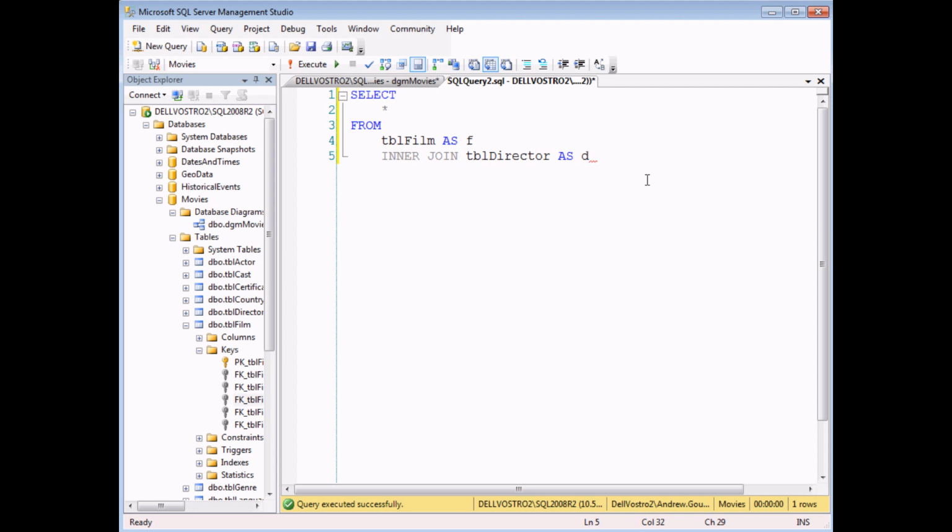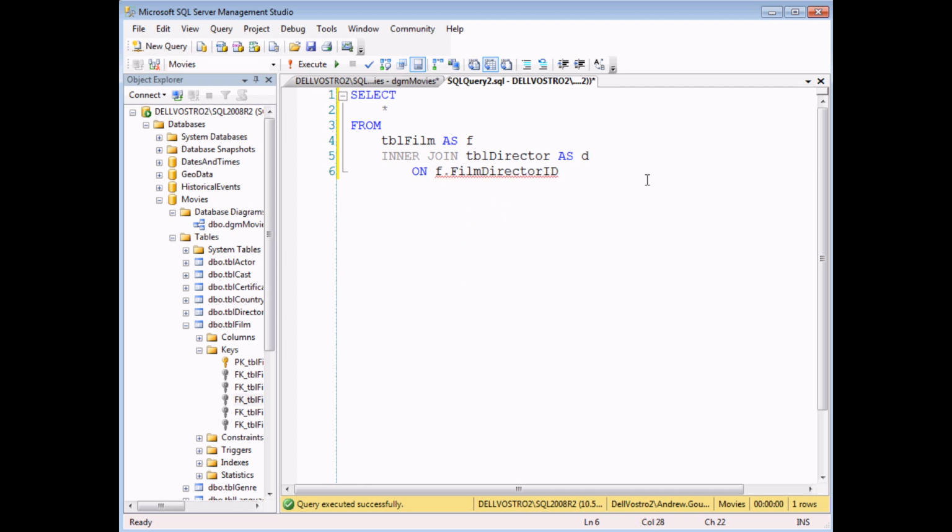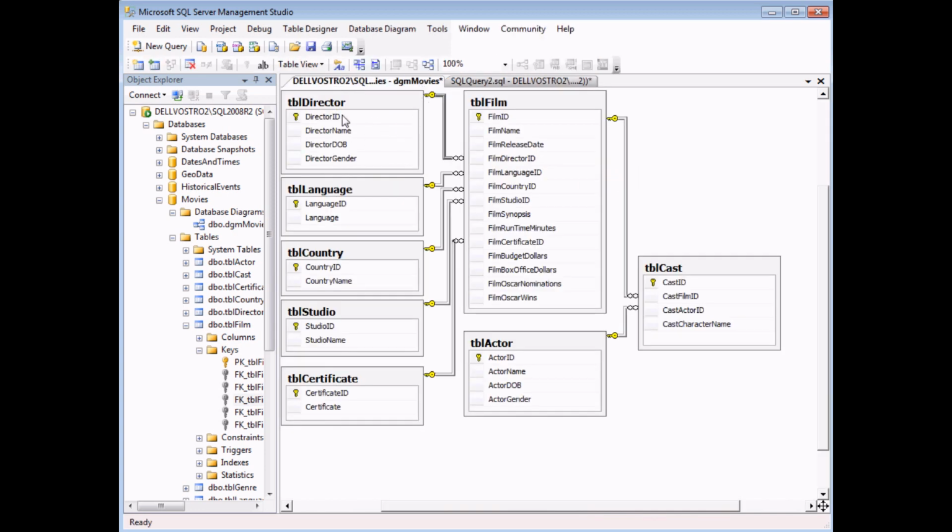One last piece of information is required. I'm going to put this on a separate line here. One last piece of information that's required is to tell the query which two fields from those tables are joined together. And you do that by adding the word on and then listing out the two fields. So here I'm going to say f.film director ID is equal to d.director ID. And if you remember from what we were just looking at in the relationships, those are the two fields which are joined together between the two tables, director ID to film director ID.